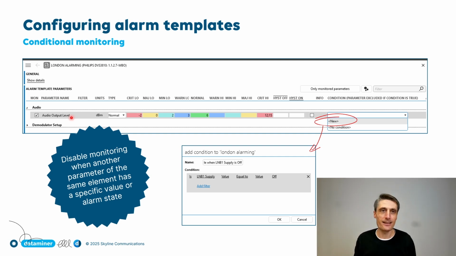Well, you can avoid that by using conditional monitoring and saying, I will always, for instance, monitor my inputs. But if my input is not there and the signal is not coming in, then it does not make sense to monitor the other parameters.